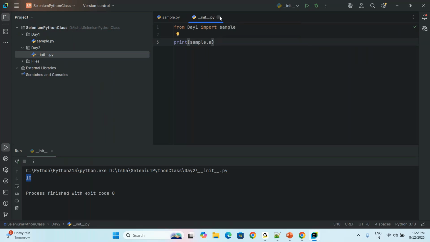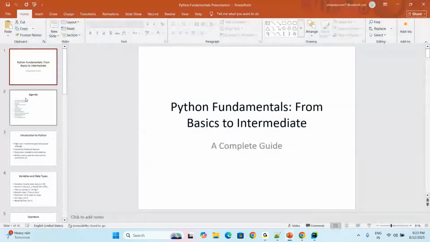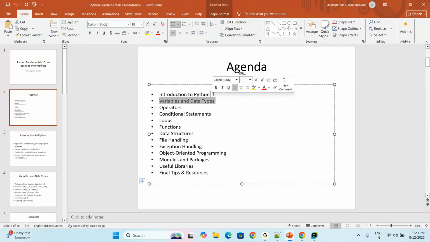Okay, next let me close this. I would like to minimize this. Coming to the sample.py file, let me go to the introduction first, the Python fundamentals. First, introduction to Python. I have discussed the installation and everything, so that has been covered.